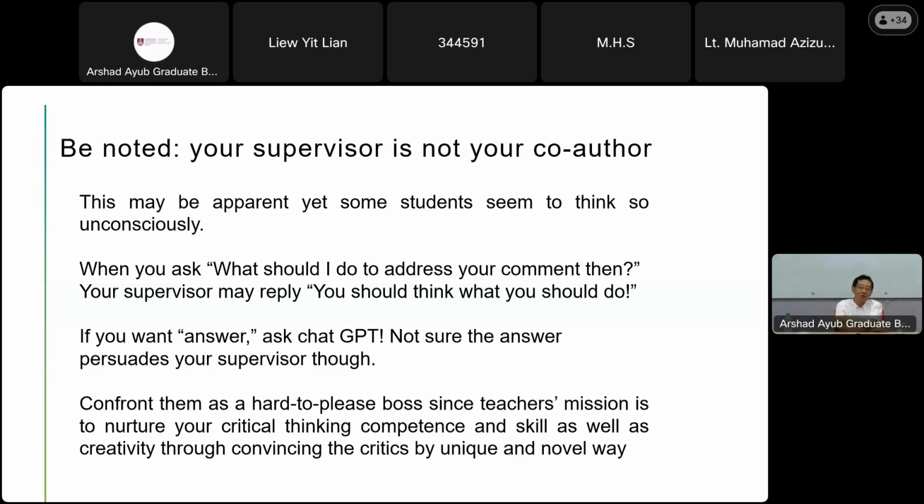Since the teacher's mission is to nurture your critical thinking competence and skill, as well as creativity, through convincing the critics in a unique and novel way. If not, how can we grade you? That's the problem.